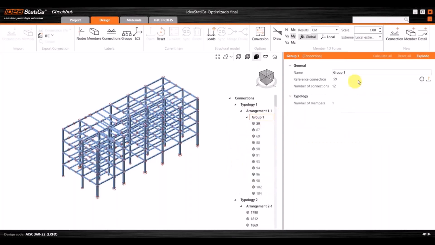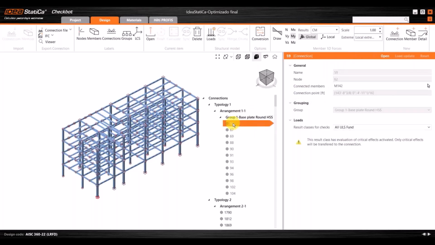Then that group 1, you can rename it. You can put your own name. And then you can see there is a connection underlined. That's our reference connection. You will open that connection.